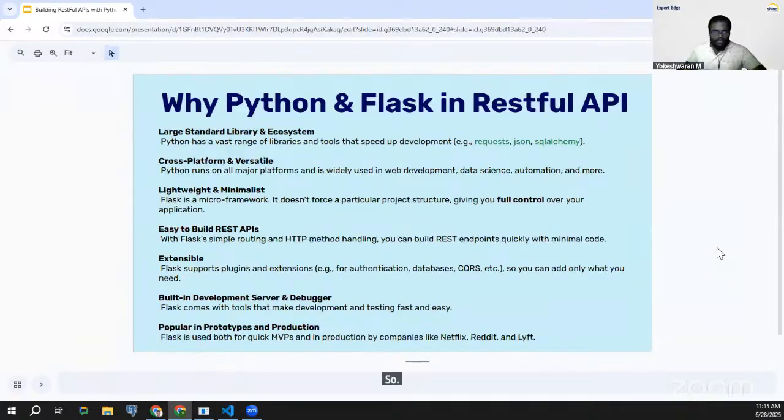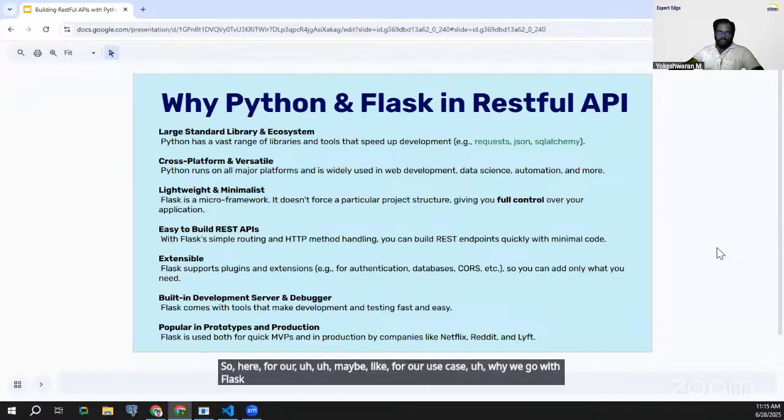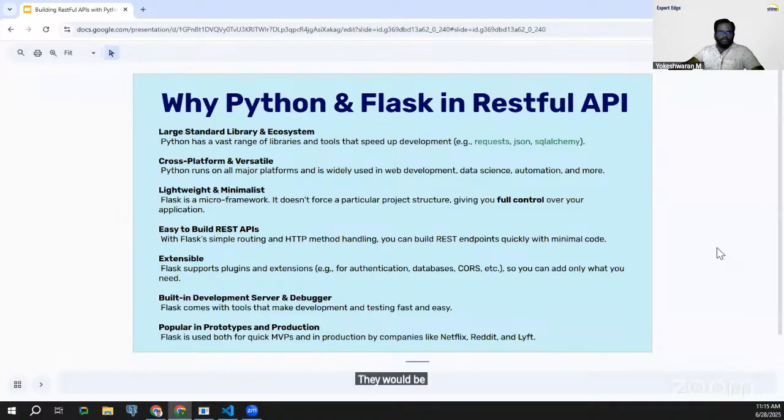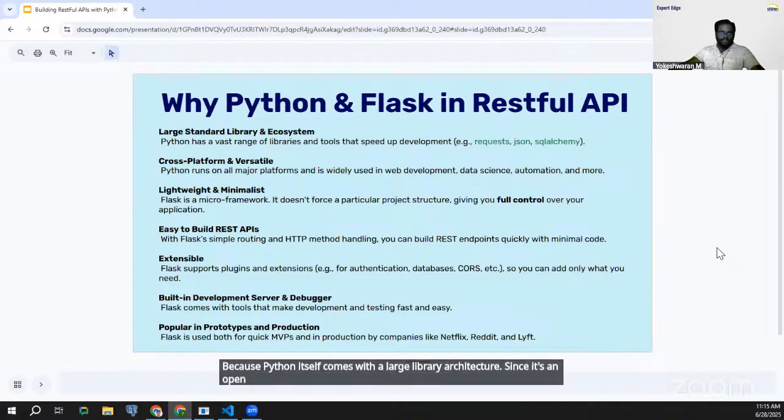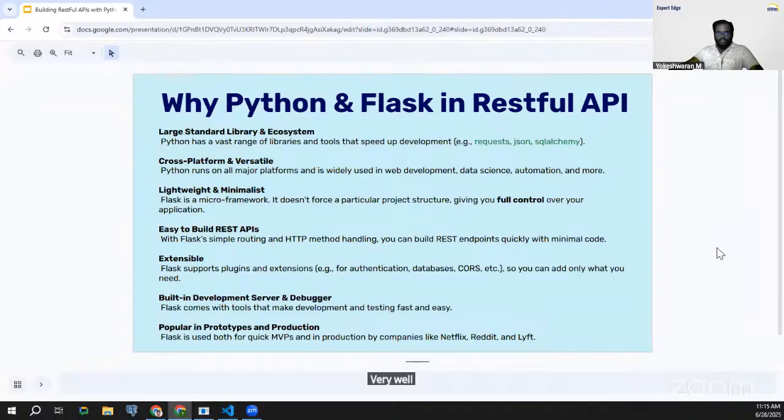So here for our use case, why do we go with Flask and Python? As has been mentioned, anyone familiar with Python, with fundamental or mid-level knowledge, would know the Python features very well compared to other languages, because Python itself comes with a large library architecture. Since it's an open community where you can contribute as well as consume, it comes with a large library, so it can be very well integrated into any particular application.